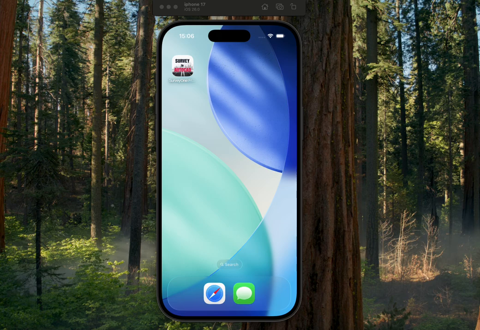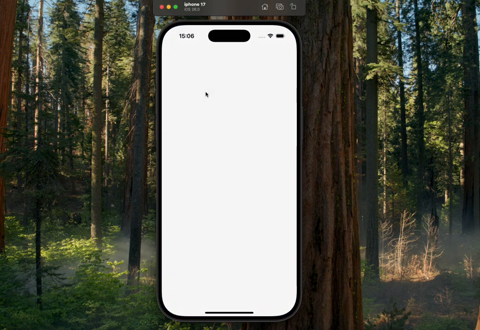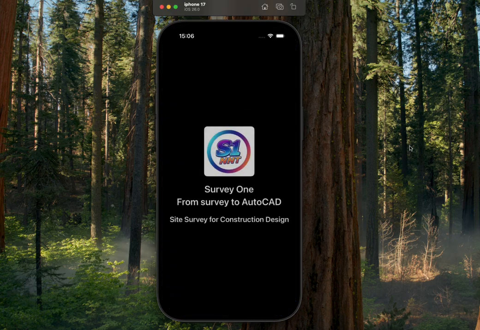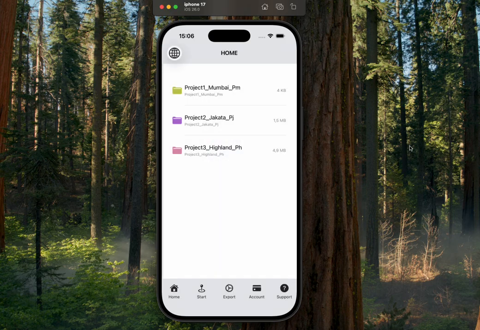Hello everyone. I developed an application called Survey 1, Survey to AutoCAD. The goal of this app is to export a DXF drawing file directly from survey data.